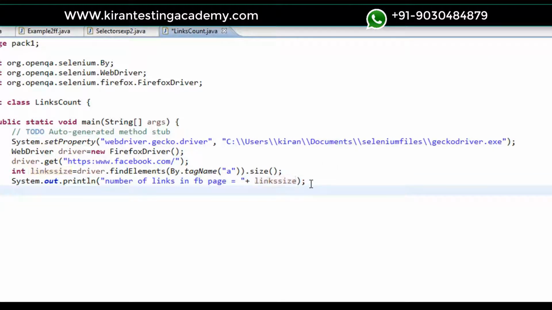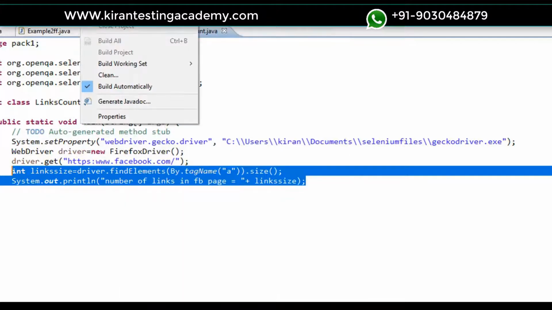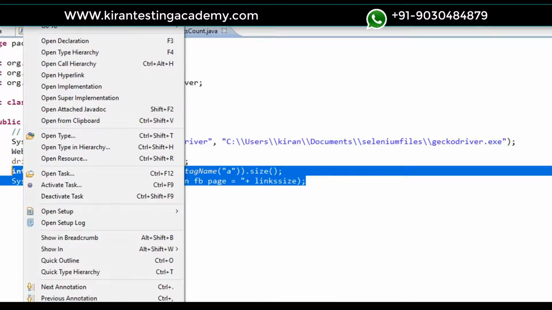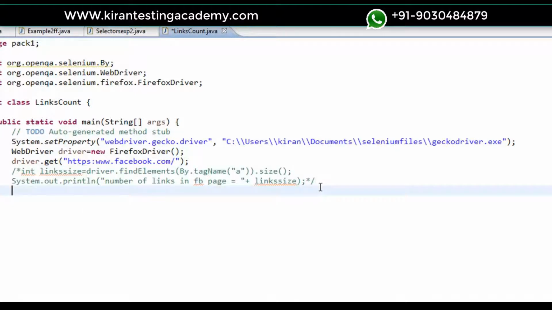One of the identifiers, same like a tag name, is something called a class name. Class name is equal to a tag name. Using a class name, we can't identify a single element, but a group of elements can be identified using class name. Let's see how we can use that.